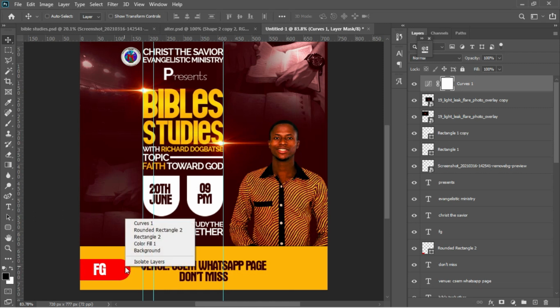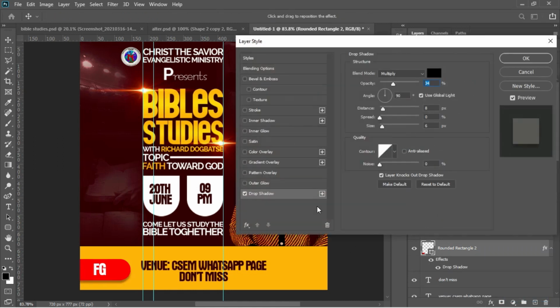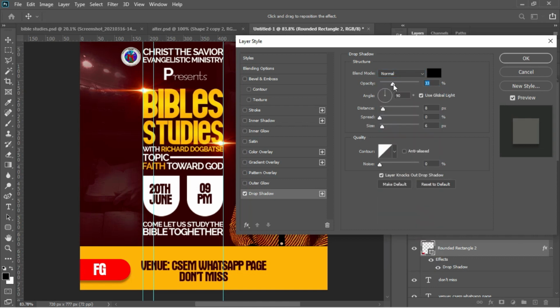All right, I can still add a little bit of gradient to my rounded rectangle. So drop a shadow for this rectangle. So I'll be having this there, and then I'll just make sure the whole thing is set to normal, and then increase the size like this, and then I hit OK.